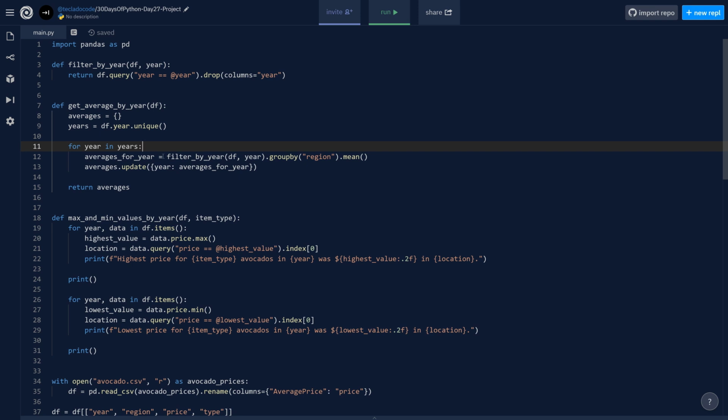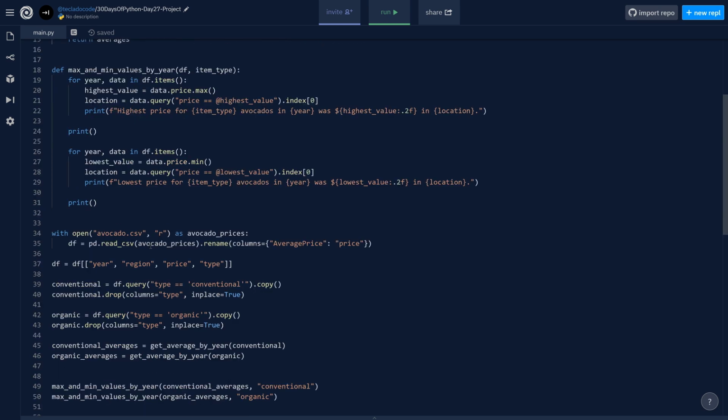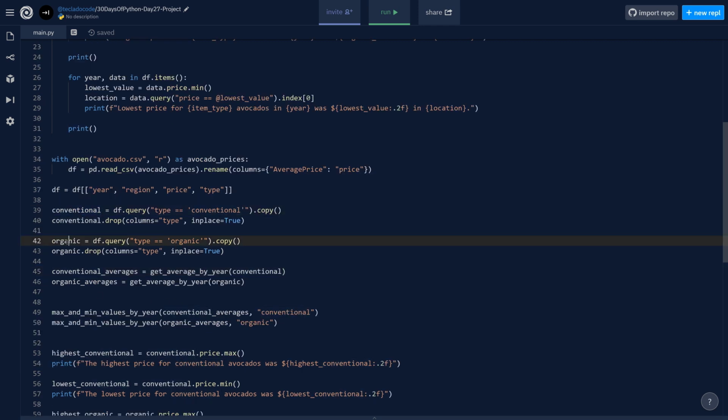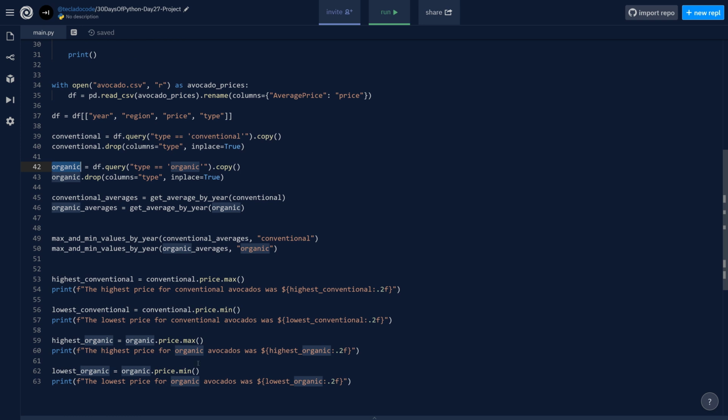Then we iterate over those years, and for each year, we get the average price of avocados in each region. So that's what the group by region does. Then we update our dictionary so that we get the year mapped to the new data frame. We're using those down here at the bottom so we can get the conventional and organic avocado averages by year. And then we simply print those out using the function that we've created. And also we can use our original data frames to calculate the maximum and minimum prices for avocados in the entire dataset.